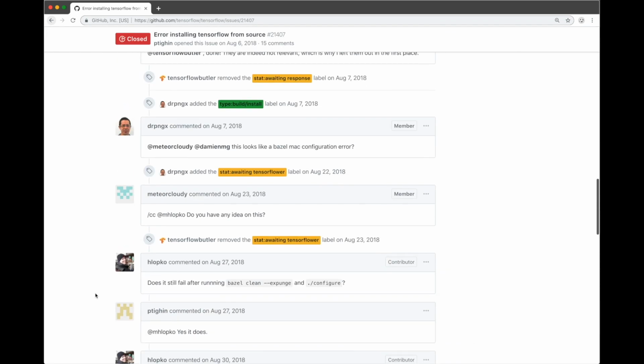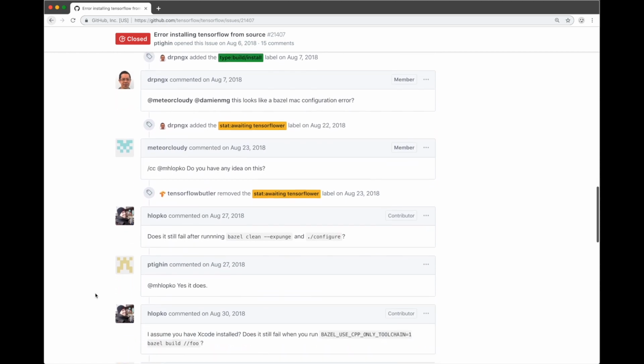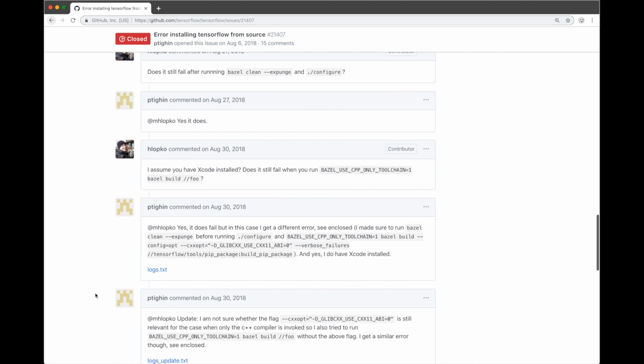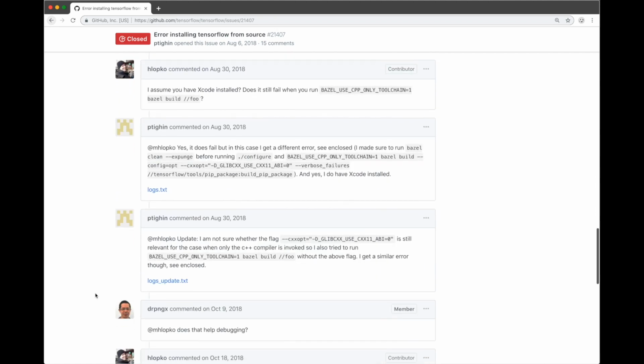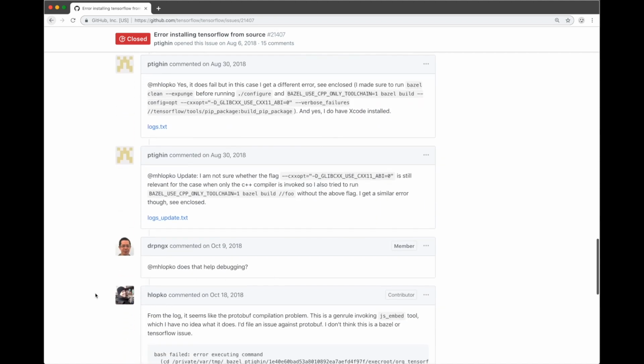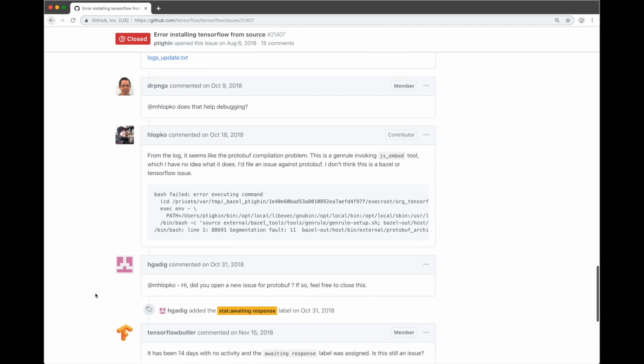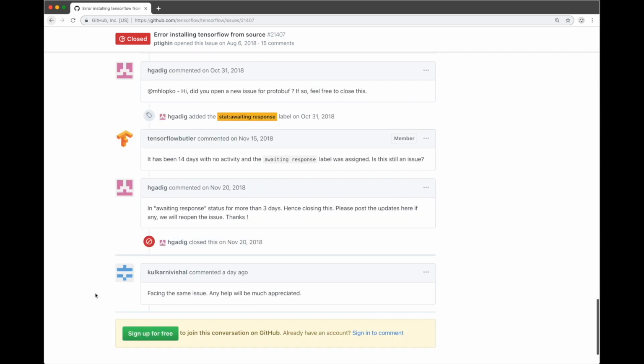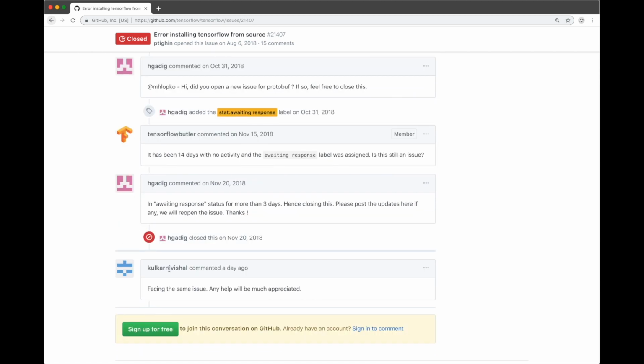thinks there's a C++ problem, maybe. See Bazel use CPP only toolchain equal 1. But does that really apply to our case here? And you scroll down some more. People are taking the error message literally, thinking it's a protobuf thing when it could be something else entirely.